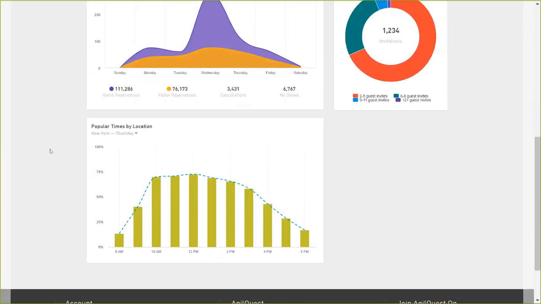Then the popular times by location just gives you an understanding of when people are coming into the office most frequently. You can see we kind of peak around 10 a.m. here. It just gives you some insight into when people are showing up and checking in.